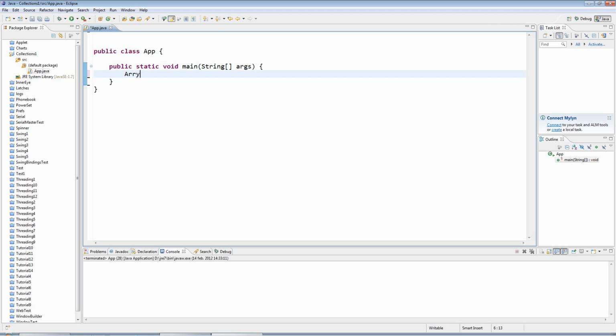So I'll type ArrayList here, and all the members of the collections framework are template classes. After you write the name of the class you want to use, you always have to specify the type or types of the things that you want to store in the class in angle brackets like this. So let's say I want to put integers in this array list. I'll call this numbers, and I'll say equals new ArrayList, and I need to put Integer here as well.